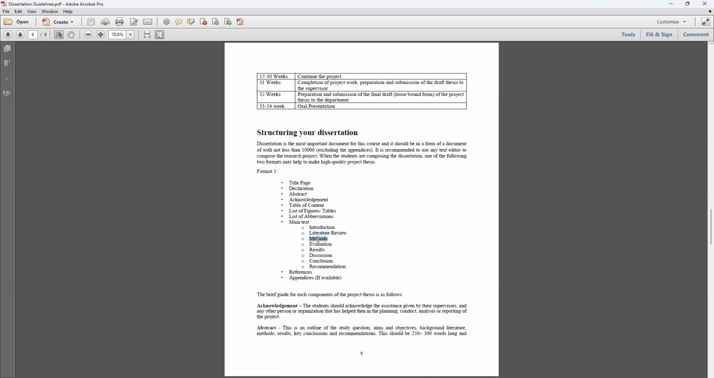Then come the methods that you are going to follow in implementing your research. In the evaluation, you can say how you evaluated the research. In the results, you present what kind of results you came across through the implementation and evaluation process. Then in the discussion, you need to discuss the results and your findings, and using those findings you can conclude your research.